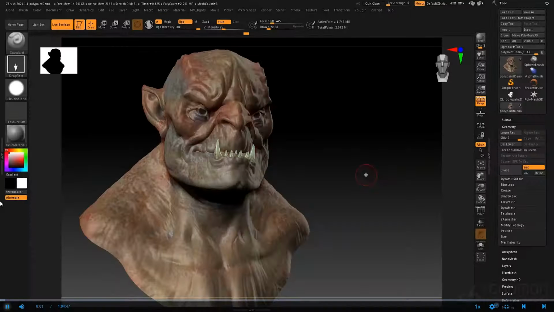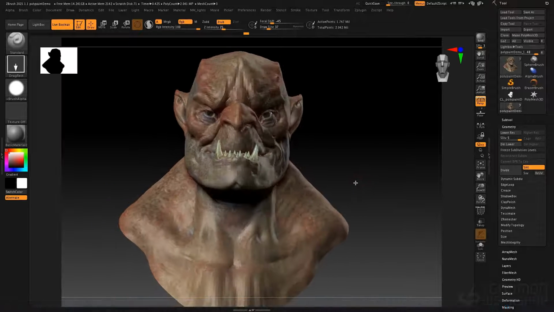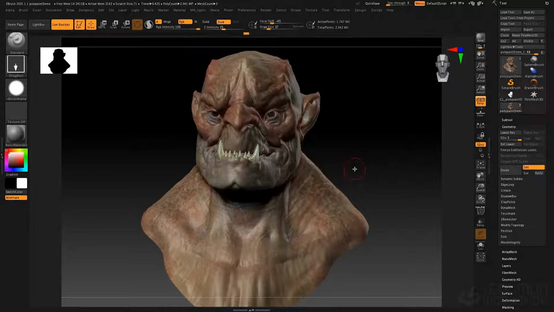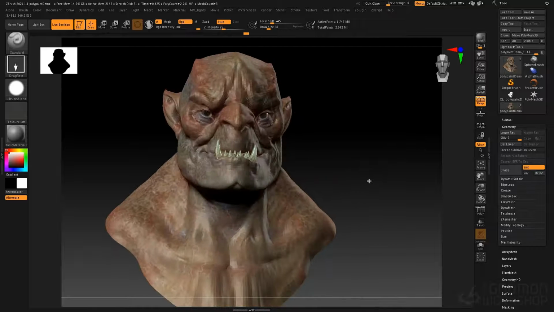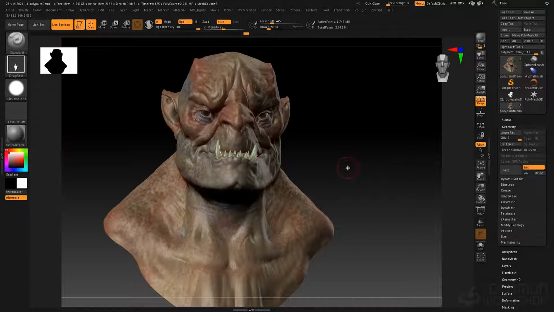In this lecture, we're going to talk about PolyPaint inside of ZBrush. PolyPaint is one of the ways that we can apply color to our models inside of ZBrush. Now, polypainting is per vertex color. That means it's not based on UV coordinates.